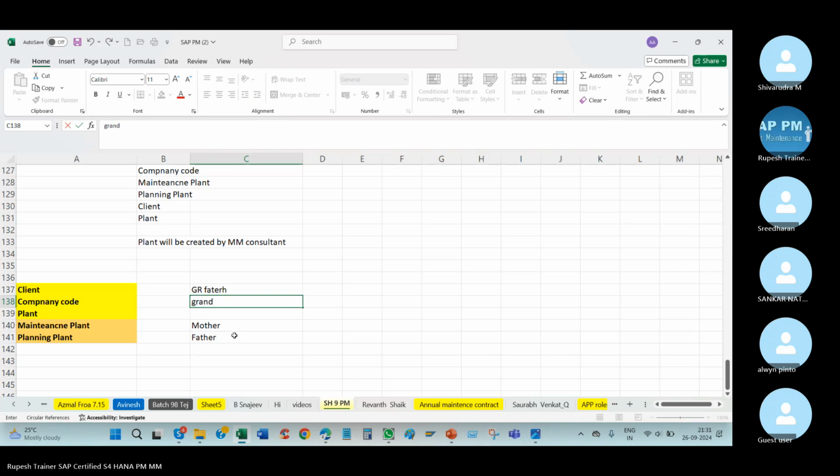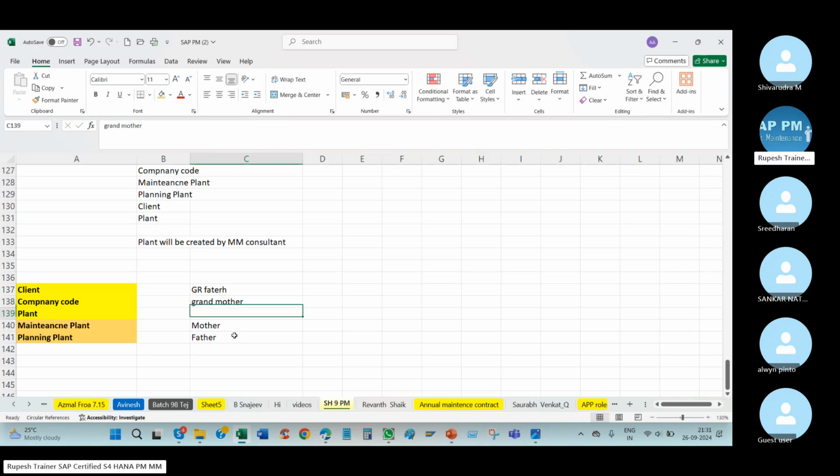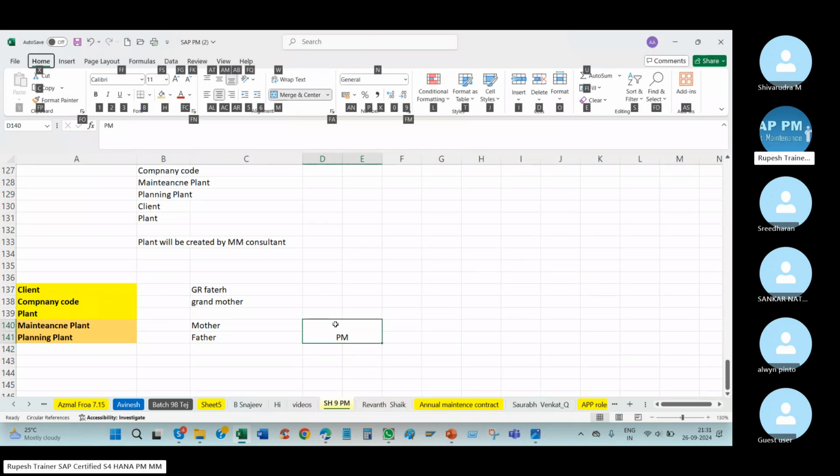Got it? So your maintenance plant is the heart of your PM module. It is the pumping of our module. Maintenance plant is the pump station you can remember. These two are only for our PM module. It's not used by any other module.